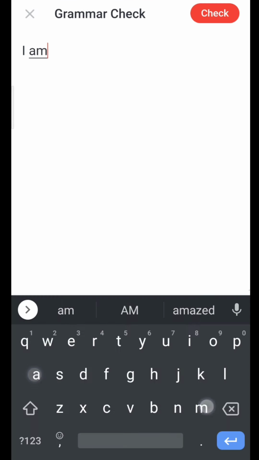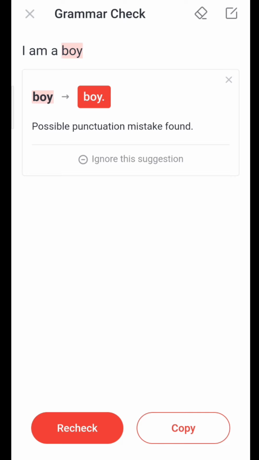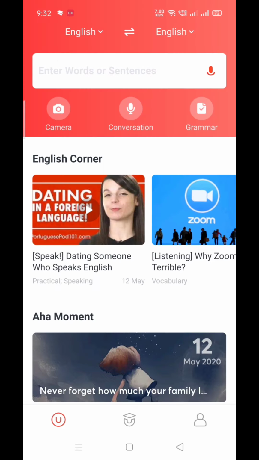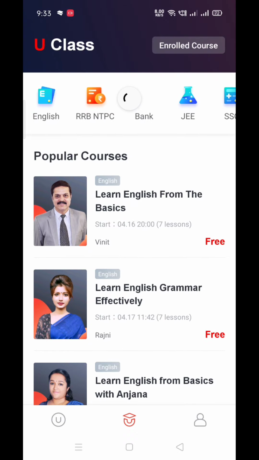And you can also check your grammar in this app. You have to just go into the grammar section. You have to write the sentence there. It's showing "is" is wrong, so you have to click on "is", and now the sentence is corrected. You can even learn English in this app absolutely free.